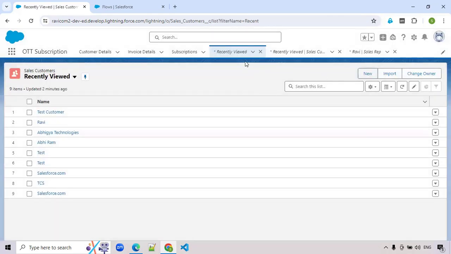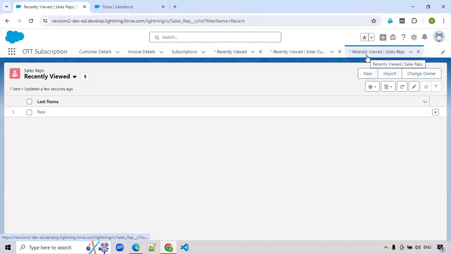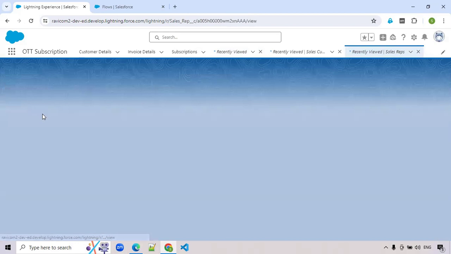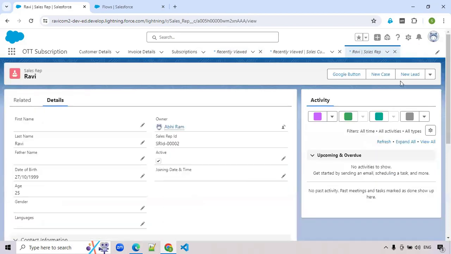So now we can create this record from the Sales Representative object. I have one sales representative in this object. So we can create one quick action button. When we click on that quick action button, they can create a new customer quickly. So how we are going to implement this scenario, we can see step by step in this video.